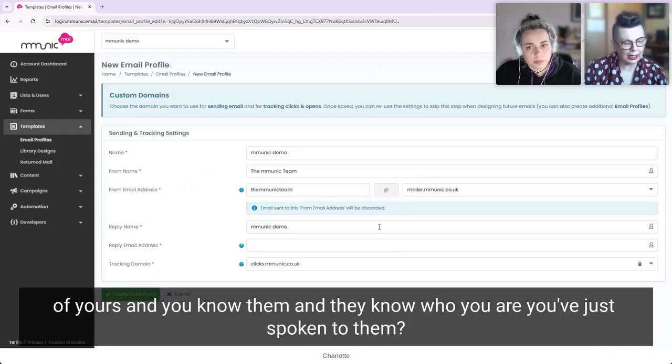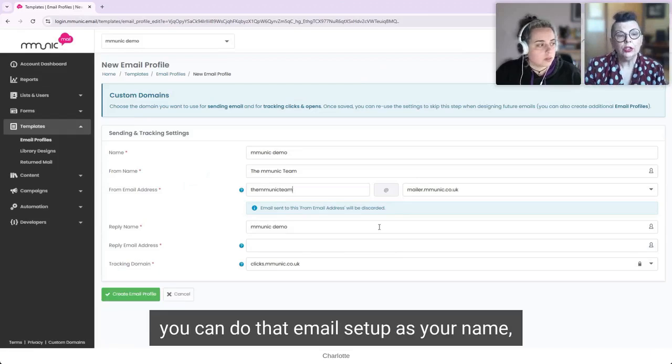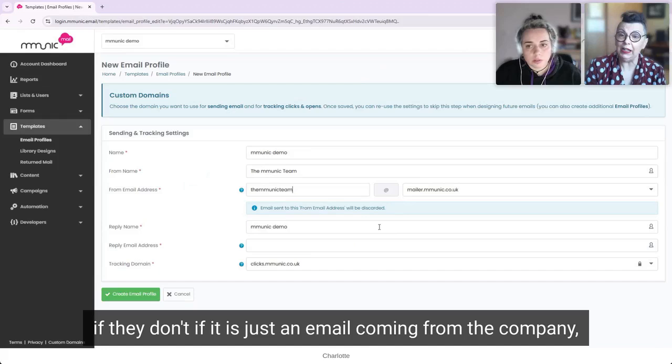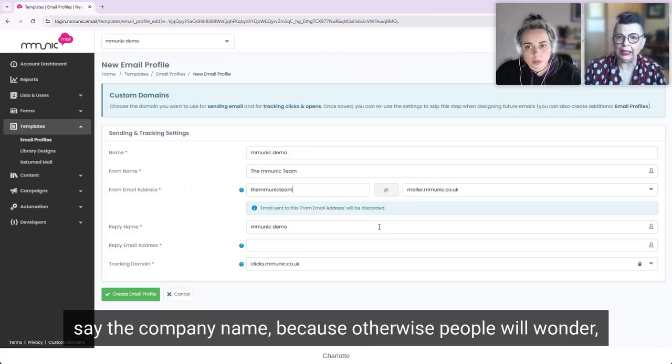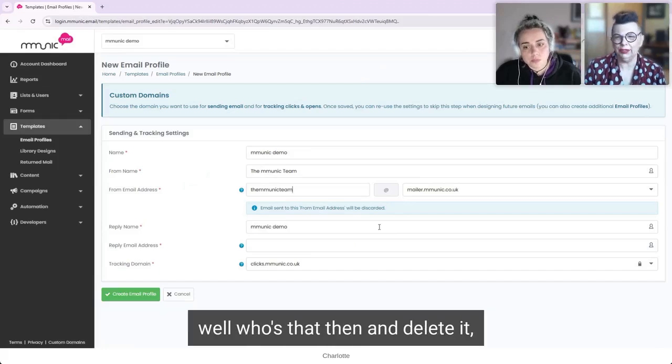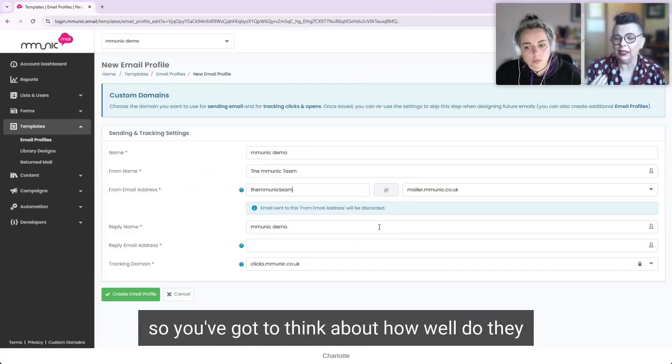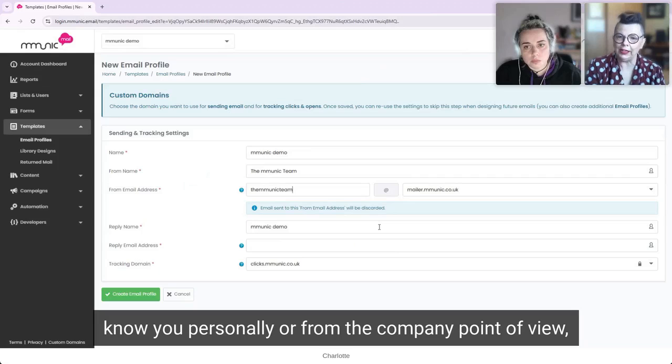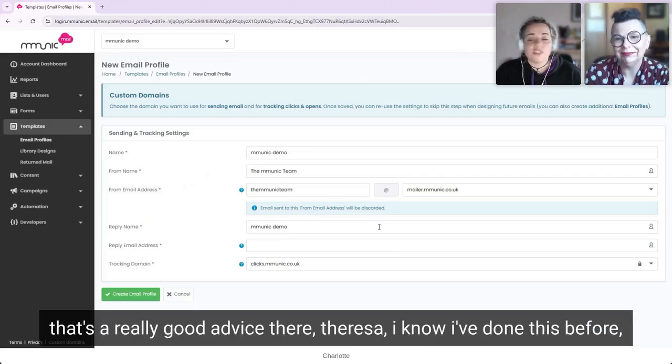If they're clients of yours and you know them and they know who you are, you've just spoken to them, you can do that email setup as your name. If they don't, if it is just an email coming from the company, say the company name, because otherwise people will wonder, well, who's that then? And delete it. So you've got to think about how well they know you personally or from a company point of view. That's really good advice there, Teresa. I know, I've done this before.